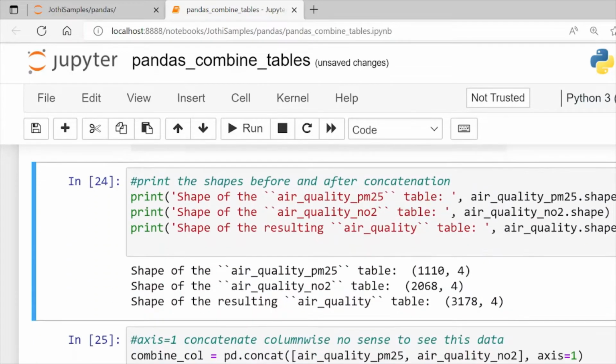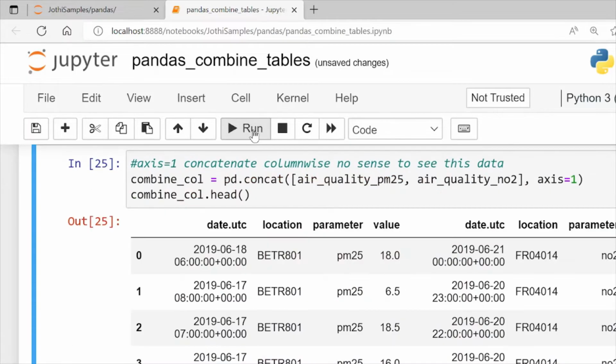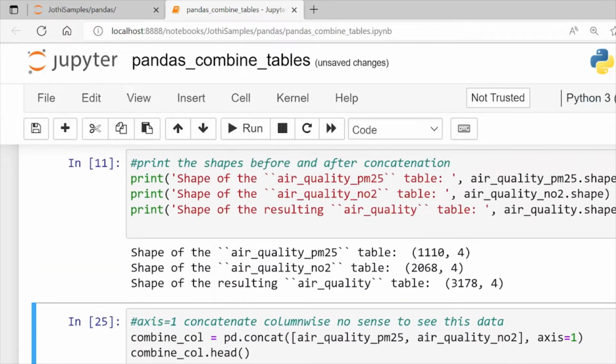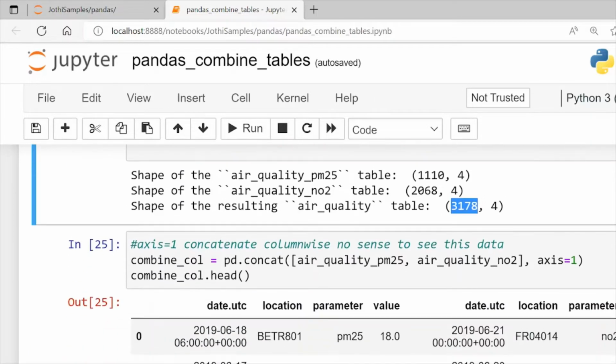Now let's see how many rows are there in the input data frames and how many rows are there in the combined data frame. See, this is NO2, this many rows, this many columns. PM25, this many rows, this many columns. And the combined data frame, because it's a row wise concatenation, you can just add these two row counts. Here the resultant row count is this.